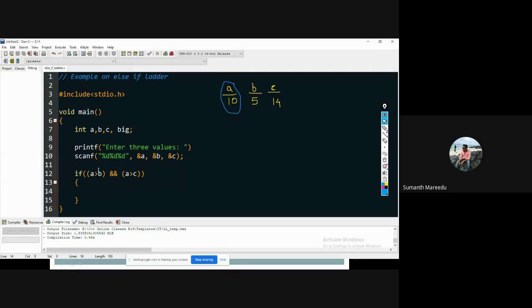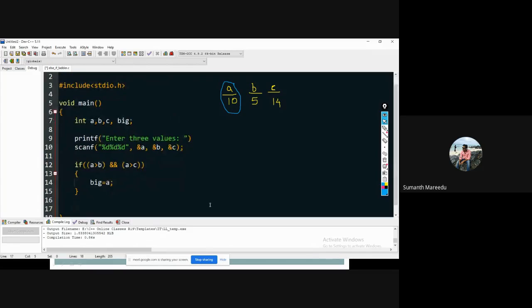A value is greater than B and A value is greater than C. If both the conditions are satisfied, then I can conclude that A is the biggest number and I'll fill my big with A value. Clear? Yes, sir, it is clear.